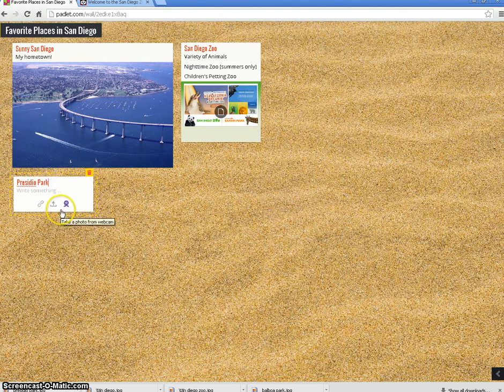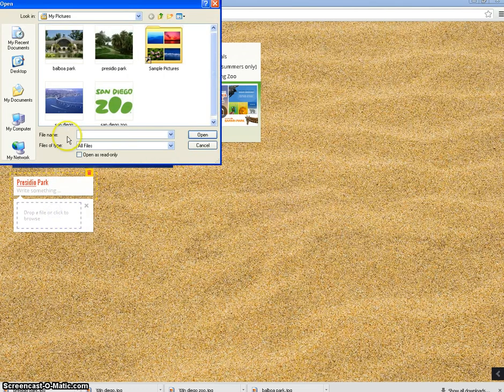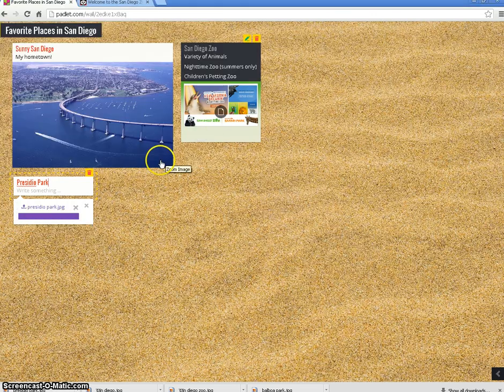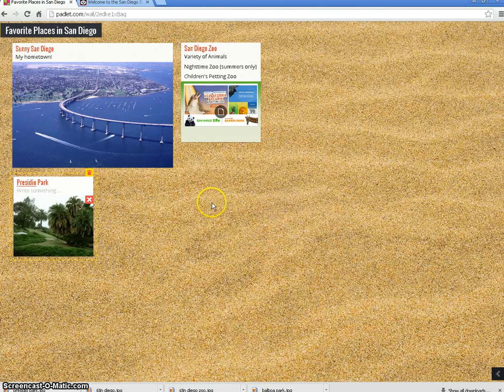I'll move it right here. And I have a picture on file of Presidio Park. I'm going to add it. And then I'm going to write about what I like about Presidio Park.